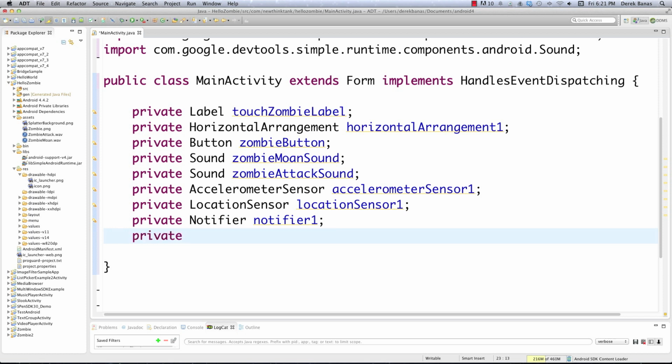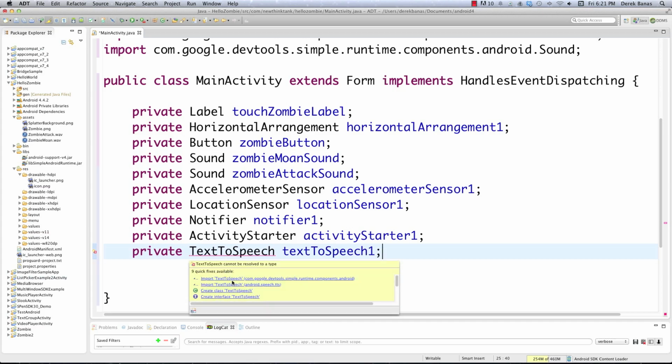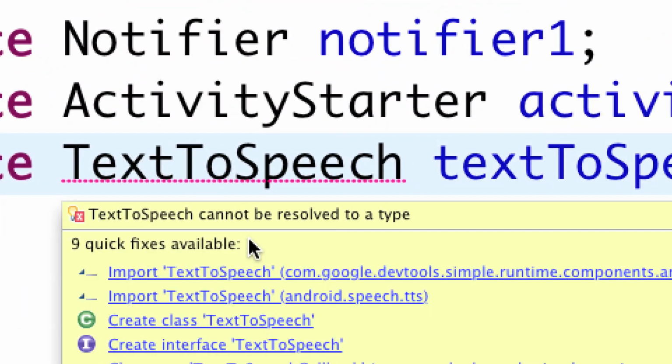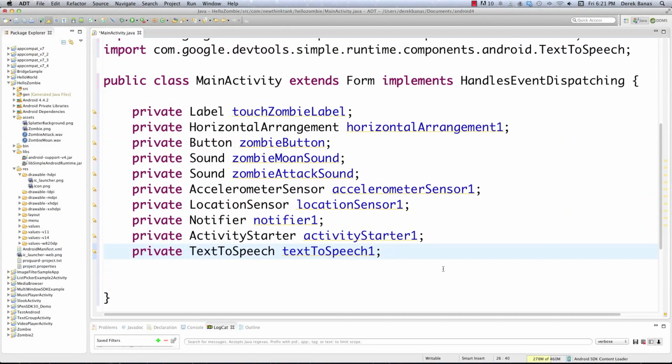We're going to want to start the settings window where the user is going to be able to turn their GPS on. So to do that, activity starter 1, there that is. Of course, get the library, and then we're going to go private text to speech so we can convert our text into speech, and it's called text to speech 1, and import it. Make sure you get the right one. Text to speech. Get this one right here with com Google Development Tools. That's what you're going to use for everything. All right, so what are some things?